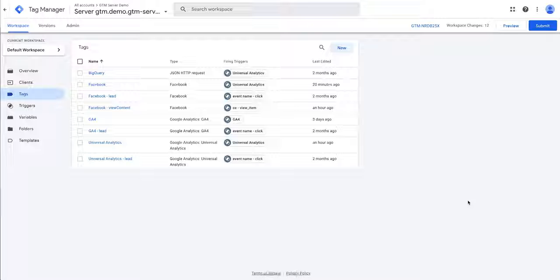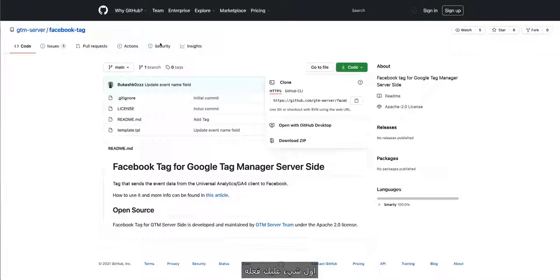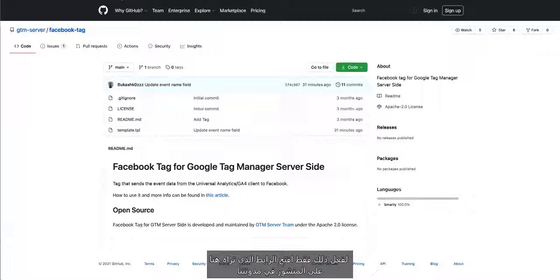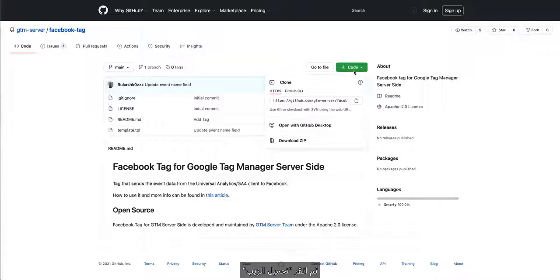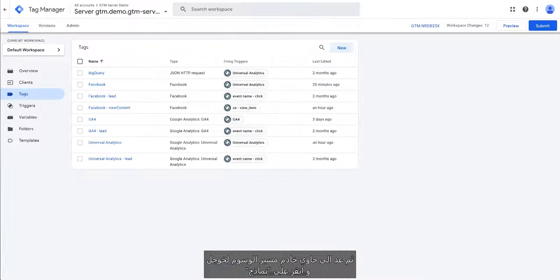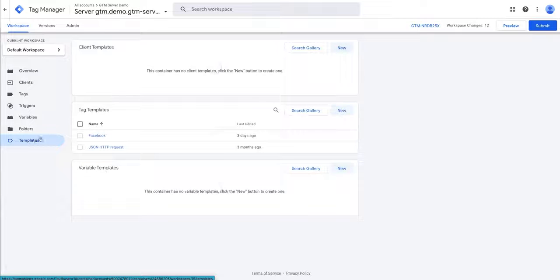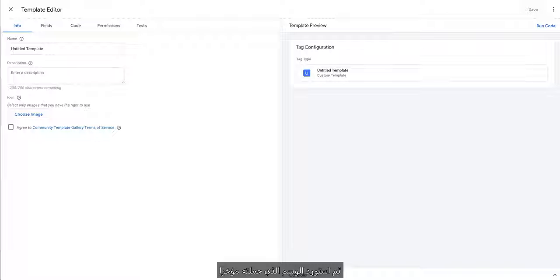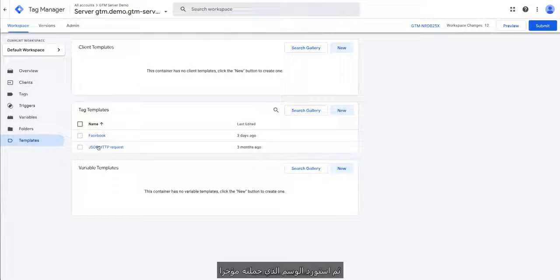So let's get started. The first thing that you need to do is download our tag that we created for Facebook. To do that, just open this link that you will see in our blog post and then click download zip. Then return to Google Tag Manager server container and click on templates. Then click new and import the tag that you recently downloaded.